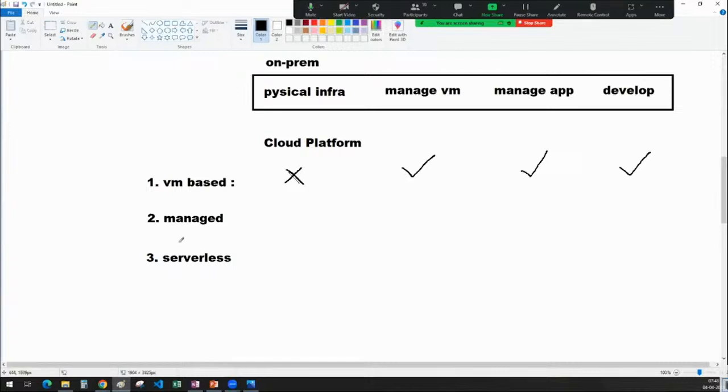If you go to the second category, that is managed services, the physical infrastructure will be taken care of by the cloud platform, and managing the virtual machines is also taken care of by the cloud platform. Only the application and development will be taken care of by you. Managing the application and developing a solution will be up to you. You have to take care of it.